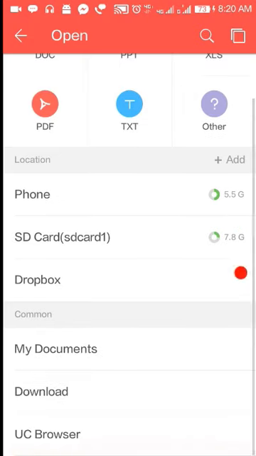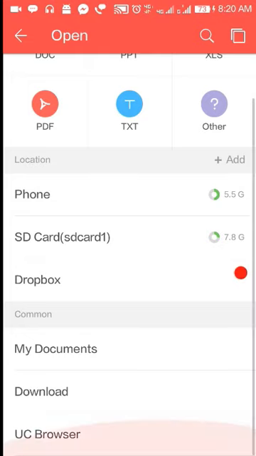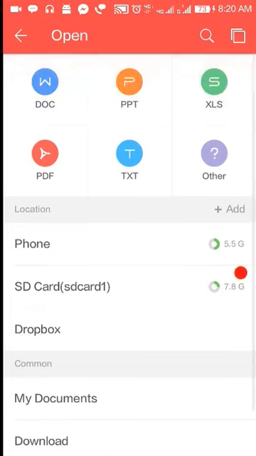So you can select your files from the phone. You can select the files either from the SD card or from Dropbox. What I will suggest is that you can create or upload anything you require for use on your desktop, or you may say laptop. But if you have this WPS Office app, you can create anything without any hesitation.